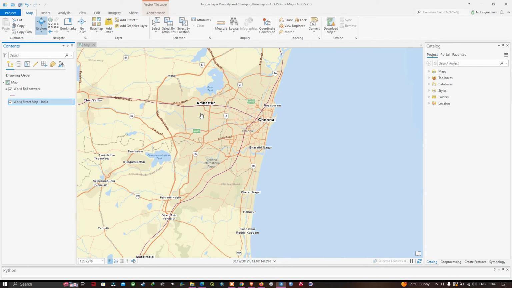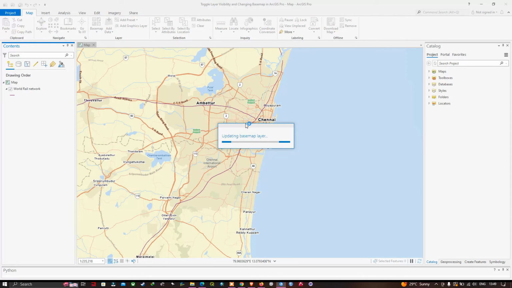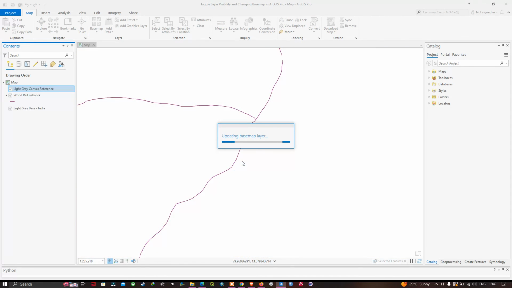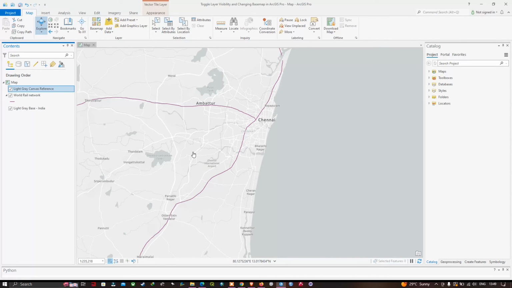So this is the street map of Chennai. And now let me change this basemap. So go to this option called basemap. In that we're going to click this basemap called light gray canvas. Let me click this. And notice that the light gray canvas basemap came in as 2 layers.